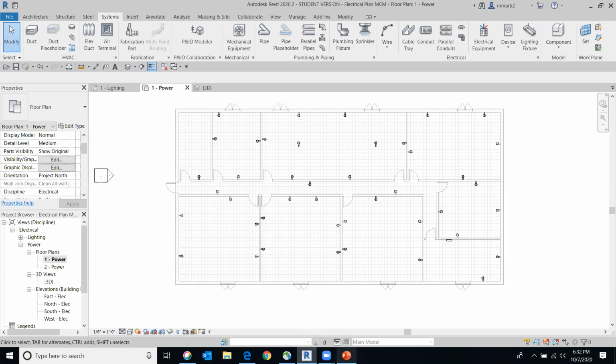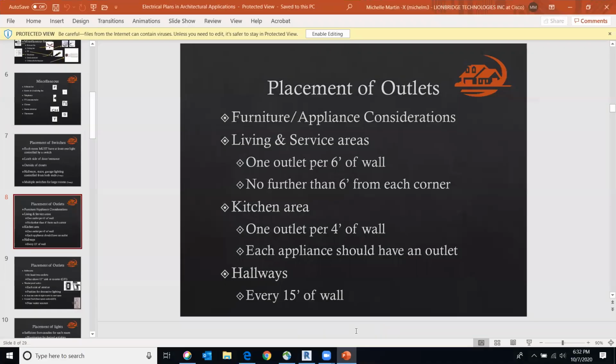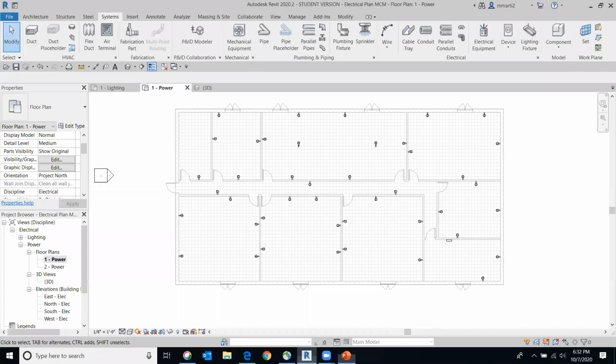Okay. In order to make sure that your outlets are placed correctly, what I would do is refer back to this PowerPoint with the placement of outlets. So it says living and service areas. Basically service areas is the same as what we're doing for this office space. So yeah, 1 outlet per 6 feet of wall. So you would definitely want to include them on that outer wall. Okay. Yeah, sorry for the confusion on that. I was just throwing them on randomly.